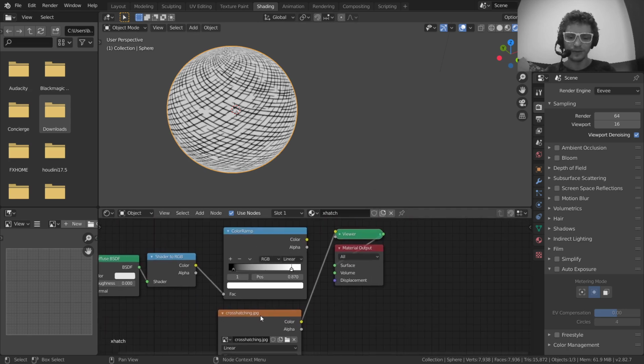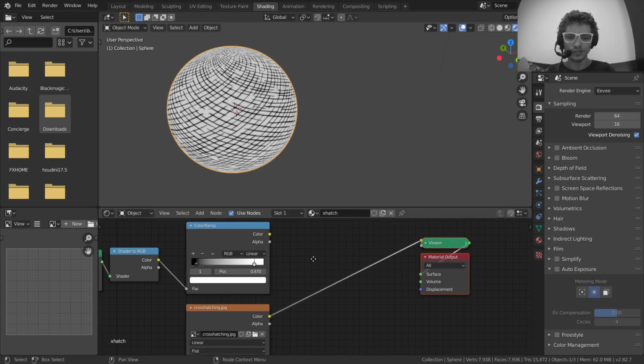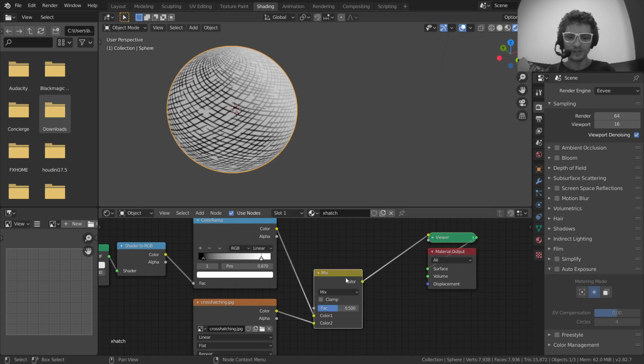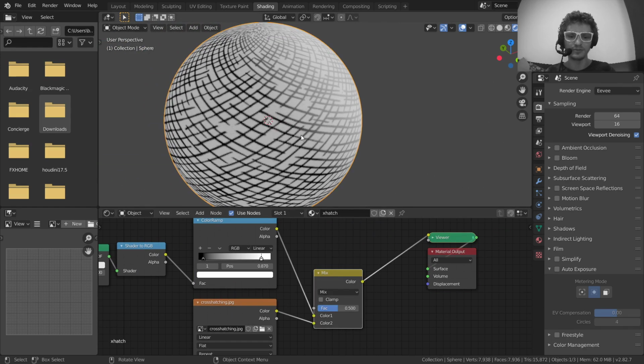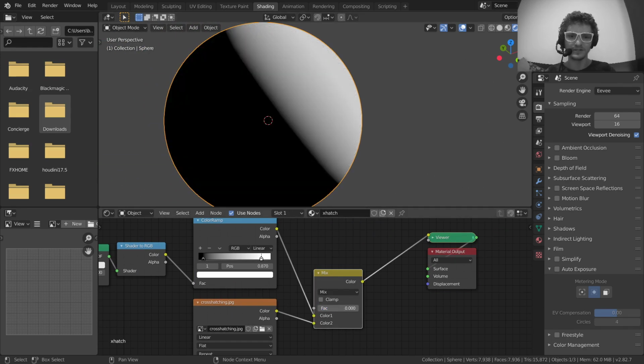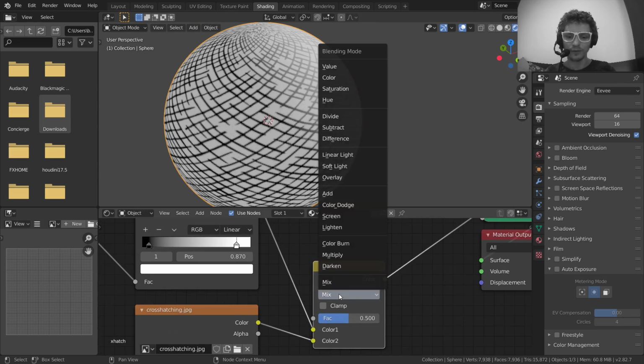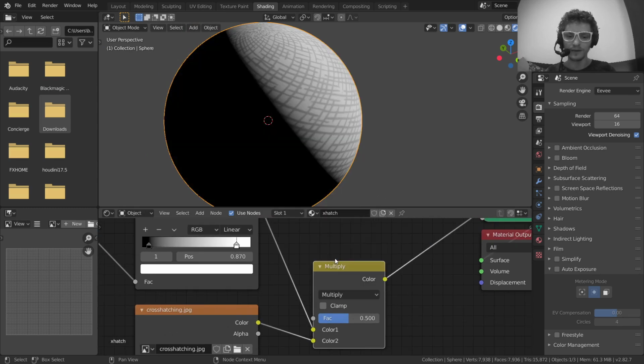That's fine. And now we want to take this image and this color ramp and somehow incorporate them together. And the best way to do that is to mix them together. So either add a mix RGB or use some fancy shortcuts. And now these are mixed together with a mix RGB. So you can see one side gives us our color ramp only, the other side gives us our cross hatching only. Instead, what we're going to do is set this to multiply.